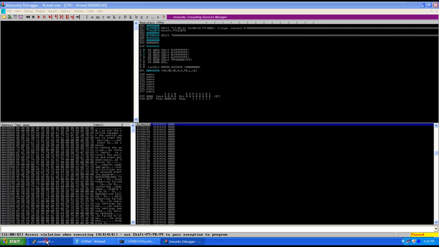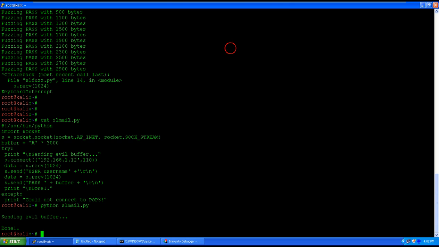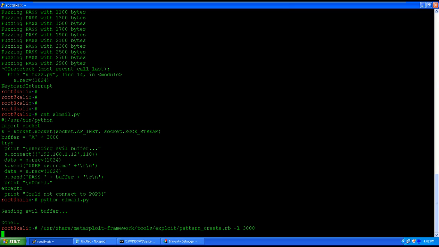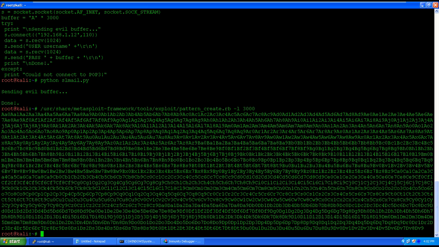So go to the Kali machine, usr, share, metasploit, tools, exploit, and then we have the pattern create script, and the length of the pattern should be 3000. This script will generate 3000 unique characters, and instead of A, now we will send those 3000 unique characters. So now we have those characters.